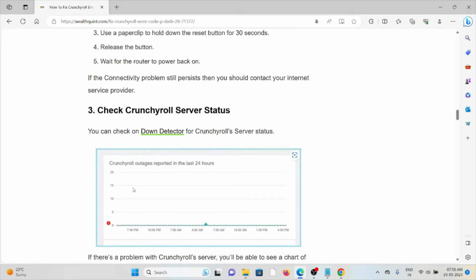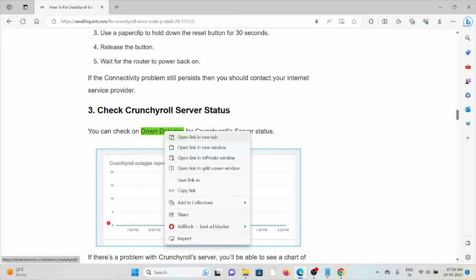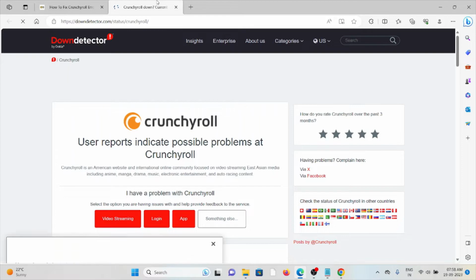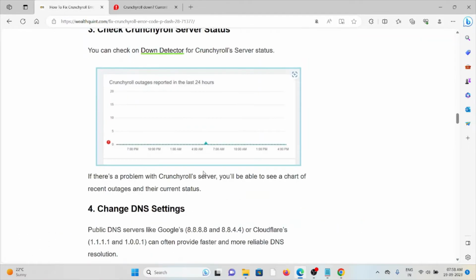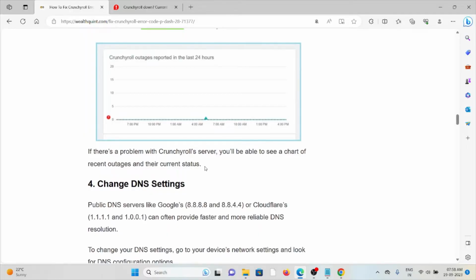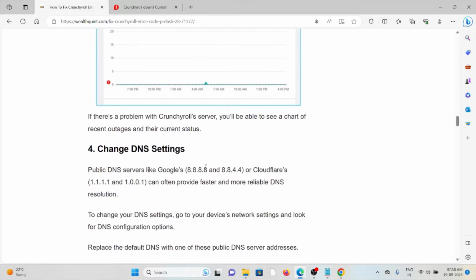And the third method is check the Crunchyroll server status. You can check Downdetector for the Crunchyroll server status, downdetector.com/status/Crunchyroll. If there is a problem with the Crunchyroll server, you will be able to see a chart of the recent outages and their current status.